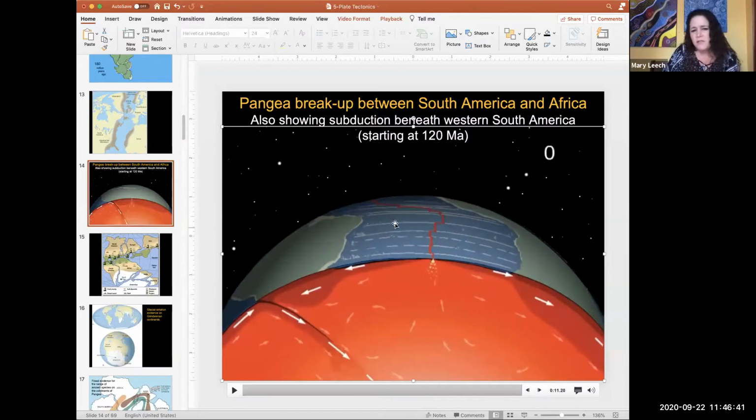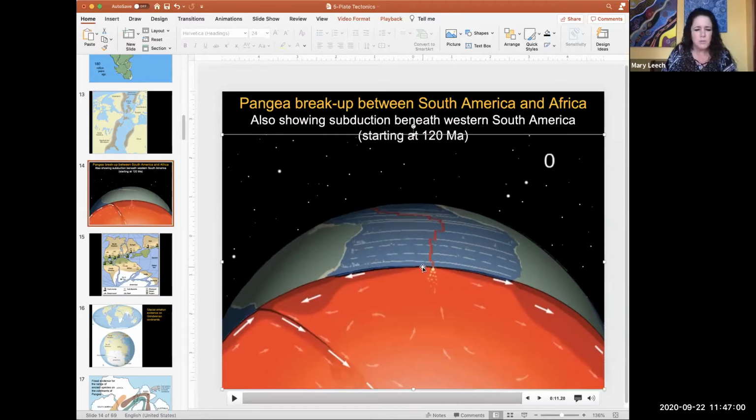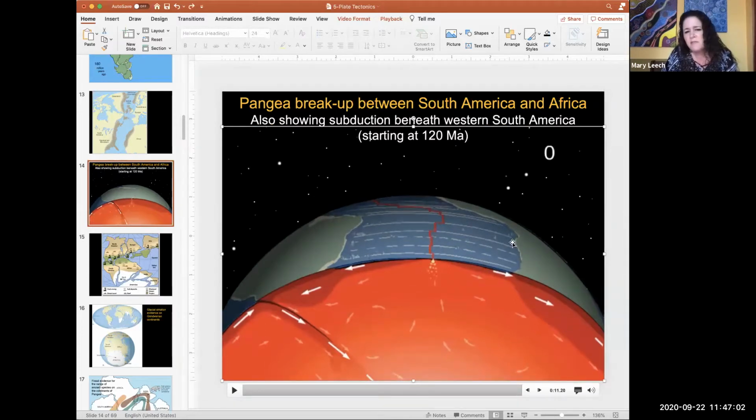Okay, and you see these stripes. These stripes are called fracture zones, and they are like the remnant scars of where those transform fault boundaries were between mid-ocean ridge segments. So there's a little transform right there between two segments, and then you have this scar.